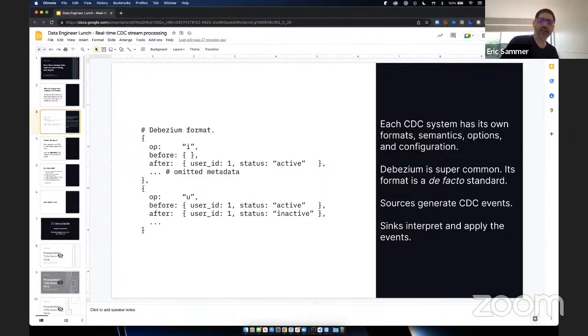I kind of wanted to fit things. So basically, just to give you an example of what this winds up looking like, this is a couple of CDC events that you might see, or things that would come out of a CDC connector.